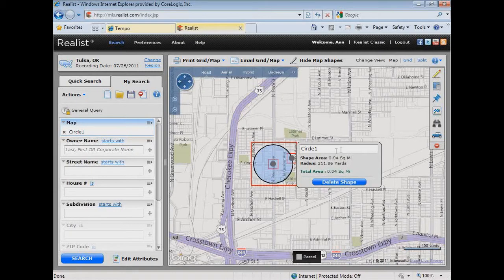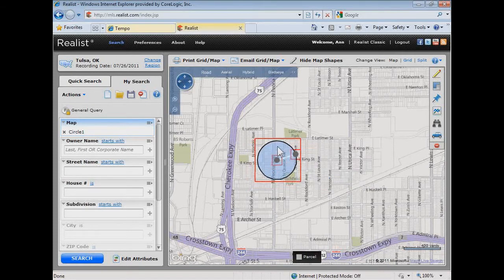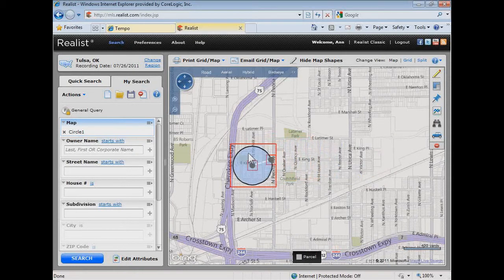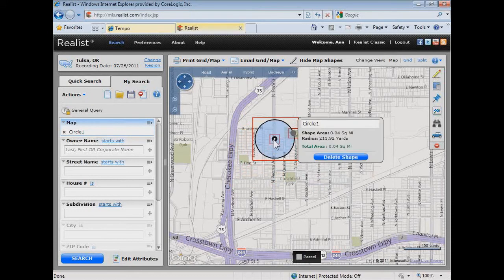So if I put a circle in here, I can give it a label. I could also delete the shape from here as well. And I can also move these. If you just click and drag them, maybe you draw that circle and you drew it in the wrong place, you can quickly just click and drag and move it over to where you want to put it without having to clear it out and redraw the circle.